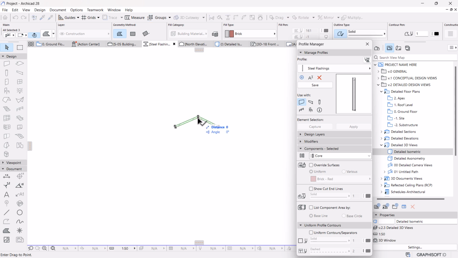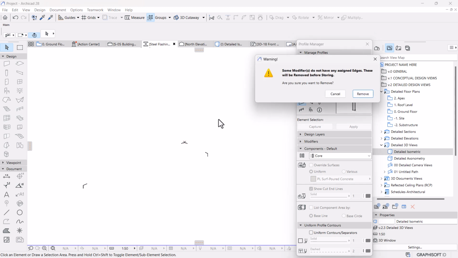I'm going to drag it from there. Yes, I'm going to use this origin point. I'm going to place it using this point, right? Then save.